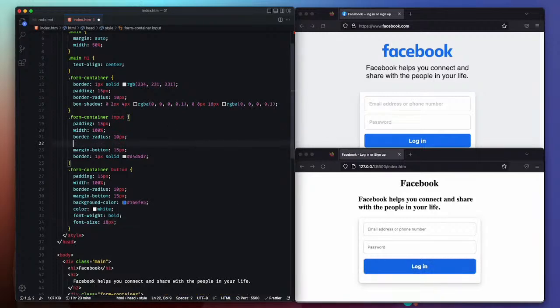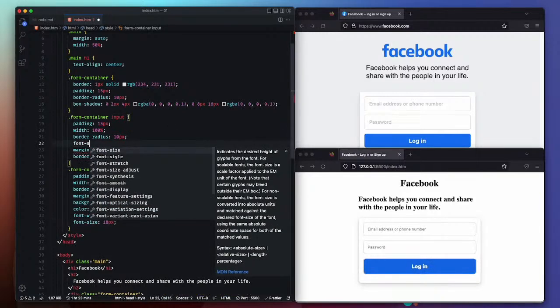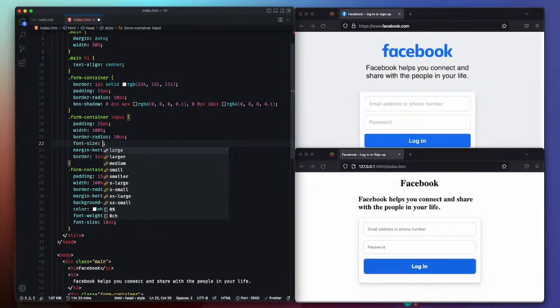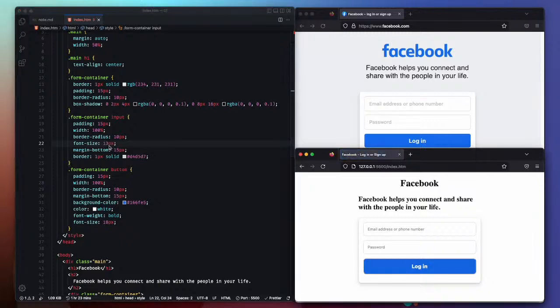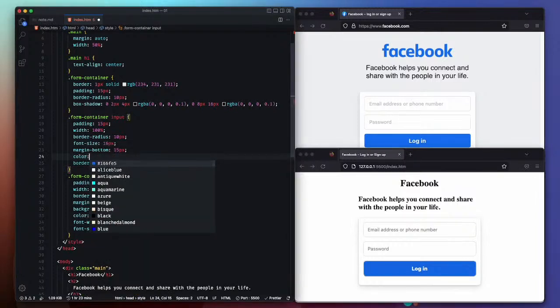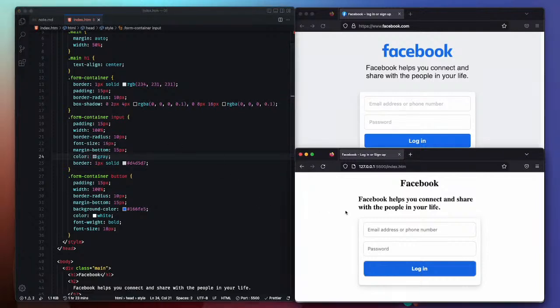We can also change the font size of the input boxes to, let's look what 13 feels like. So let's do 15 or 16. Okay, that's looking better. And let's look at the color. This gray might be too sharp, but let's take a look at the gray. Okay, the gray looks better.